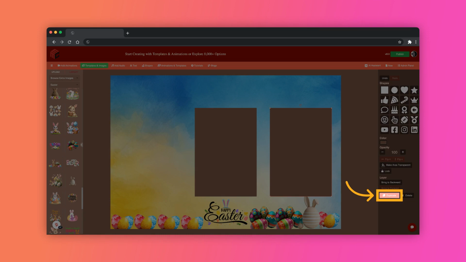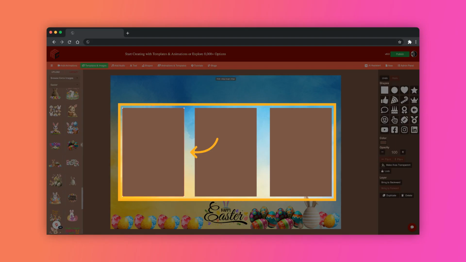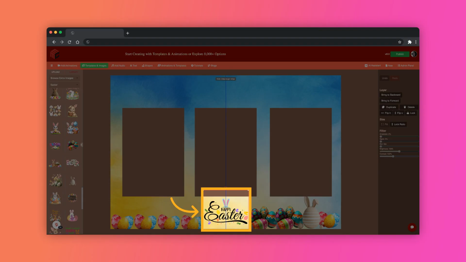Let's duplicate it one more time to create the third shape box. Do not resize it so it stays the exact same size. We only want to drag it into position. Now we have 3 photo boxes, so we are definitely getting somewhere. Now we are starting to see the bigger picture of the template.